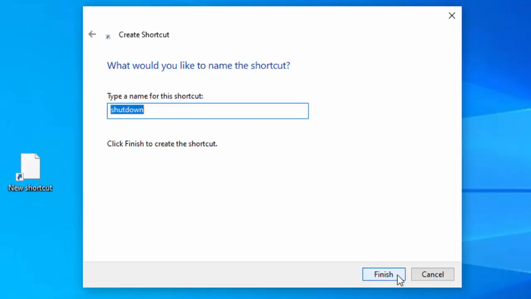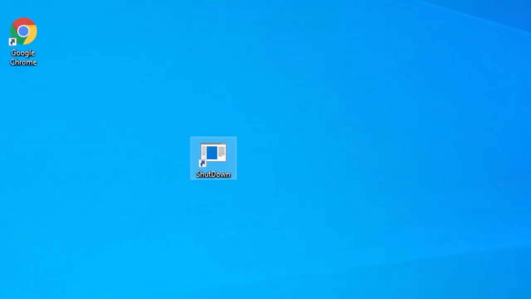It now asks us to type a name for this shortcut. Now it's okay just to leave in shutdown as it is if you want to, or you can change it if you want. I'm going to just delete it out and type in there Shutdown, capitalizing the S and the D. So once you've done this, move your mouse down to Finish and left click once. As you'll see, that's now created the shutdown icon.